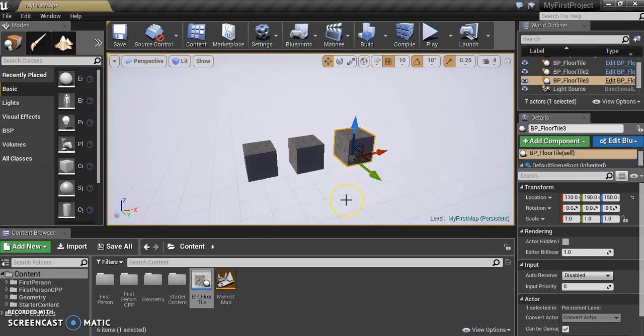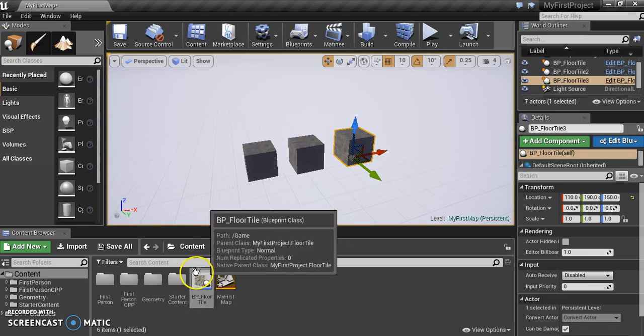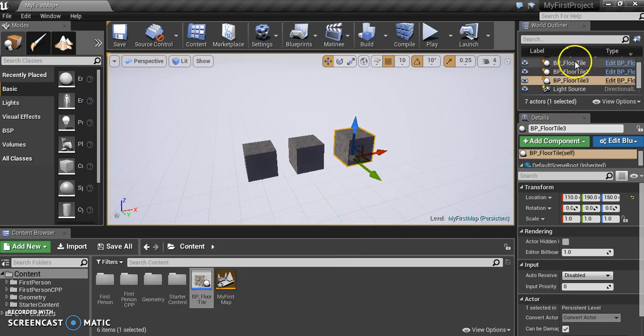Let's put in here, we've got 3 blueprint floor tiles. And these, blueprint floor tile 2, blueprint floor tile 3, are all objects of this blueprint floor tile class. You'll notice there is still only one class down here, but 3 copies of it that we've put into our level. And that's important. That's probably the best way to understand how classes are.